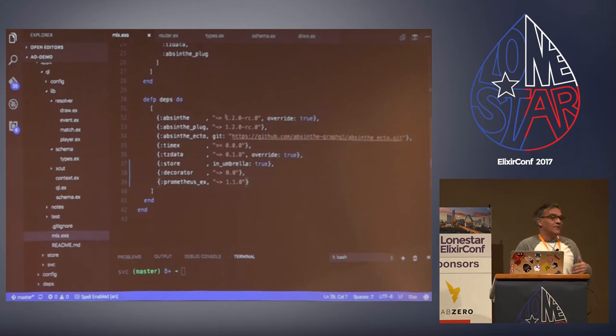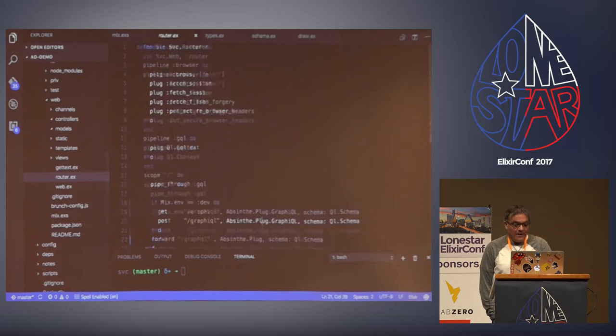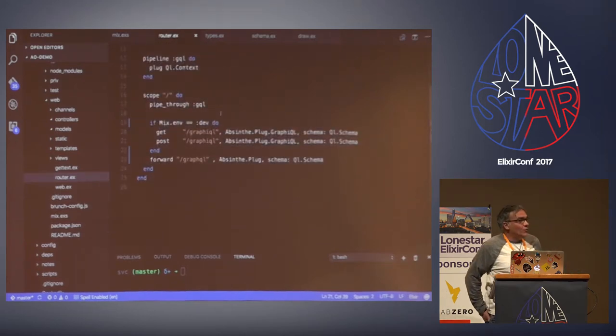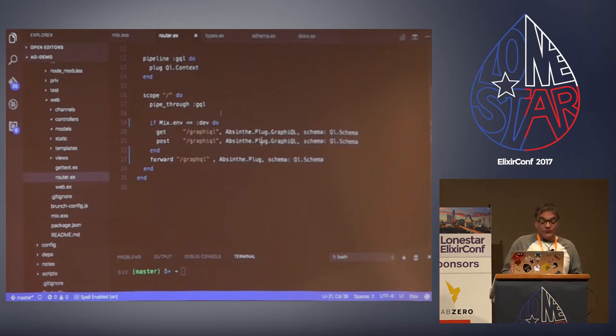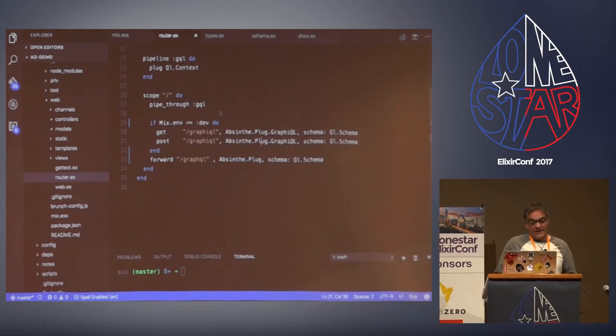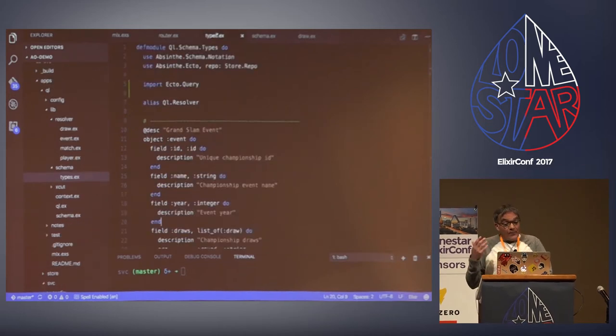Additionally, they have a plug that allows you to intercept at the router level and define two routes: GraphiQL, which has been called the killer app in the GraphQL community, a really nice tool that allows you to explore your schema and your data, and then the GraphQL endpoint that allows you to send queries. So once you have those set up, then you can go into defining your types.